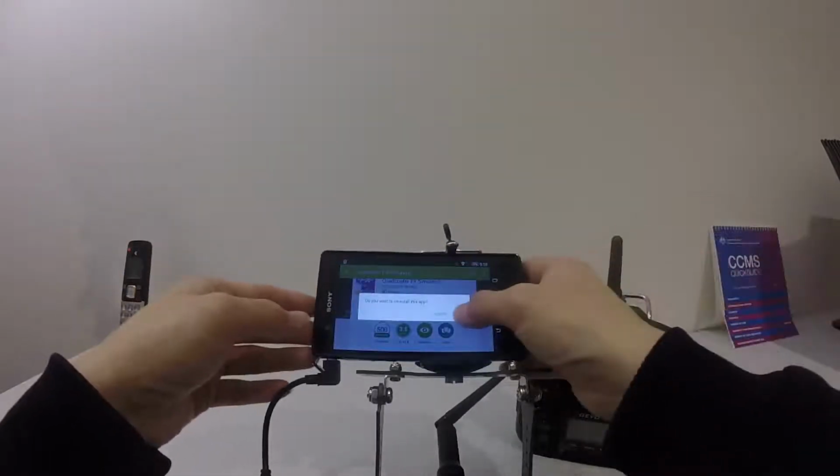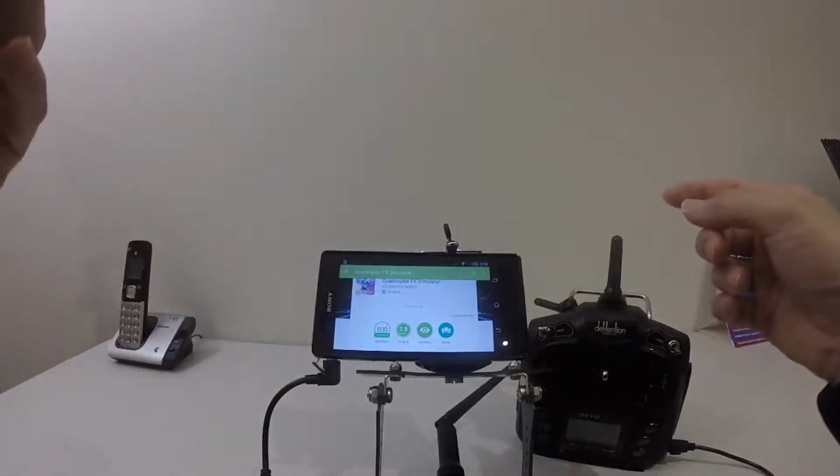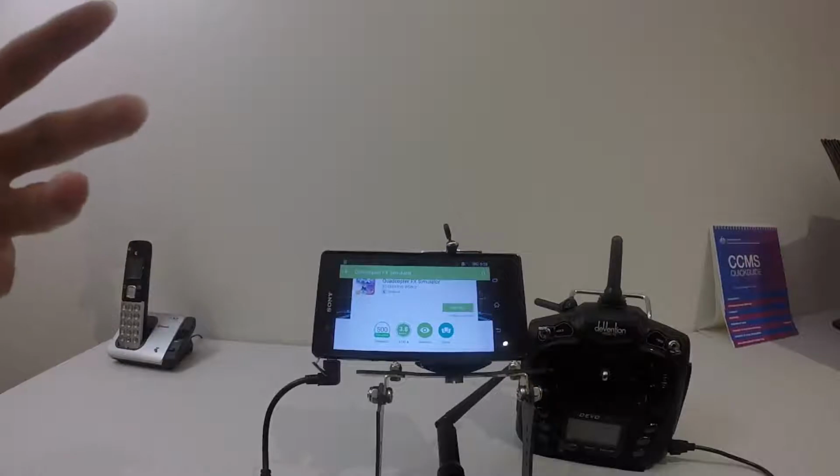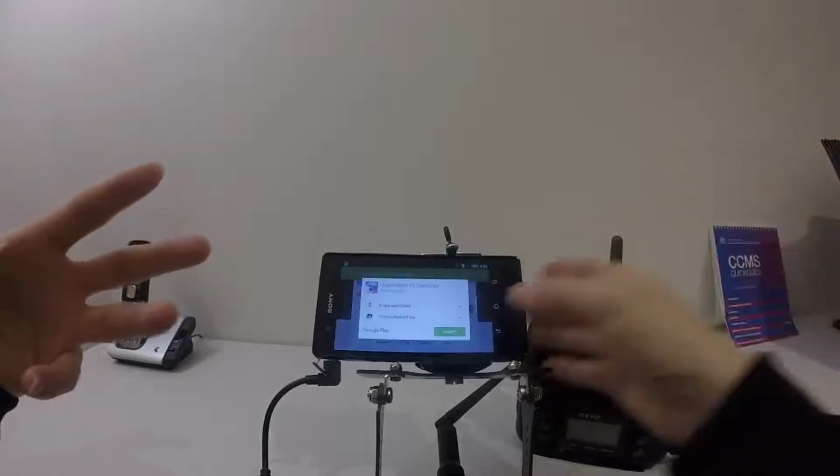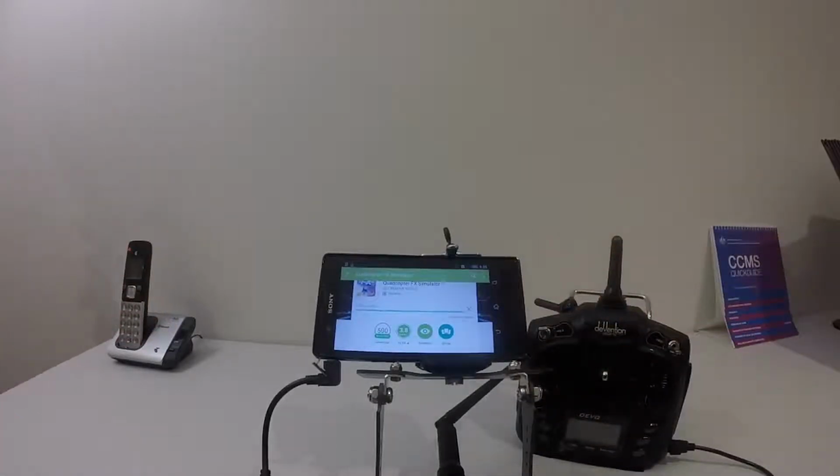I need to uninstall this first because I've already set it up. So the mapping is already done, so I want to show you how to do it from a fresh install. So I'm going to install this. Just accept. So it should take about a minute or maybe 45 seconds or so to download. I'm going to show you how to map up your controller to the game. If you don't map it, it doesn't work.